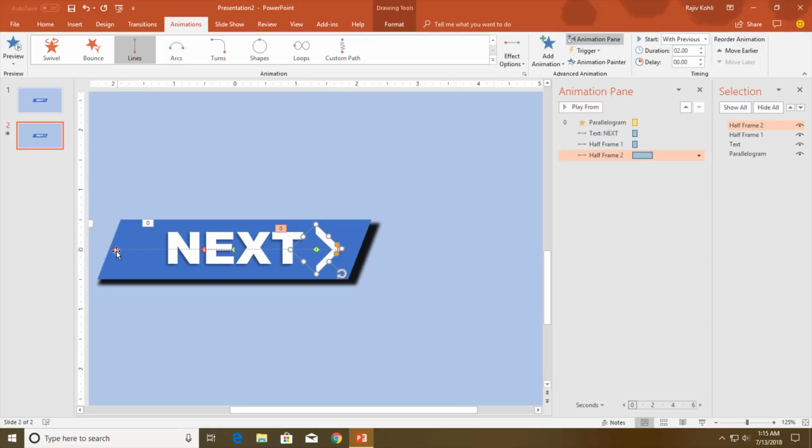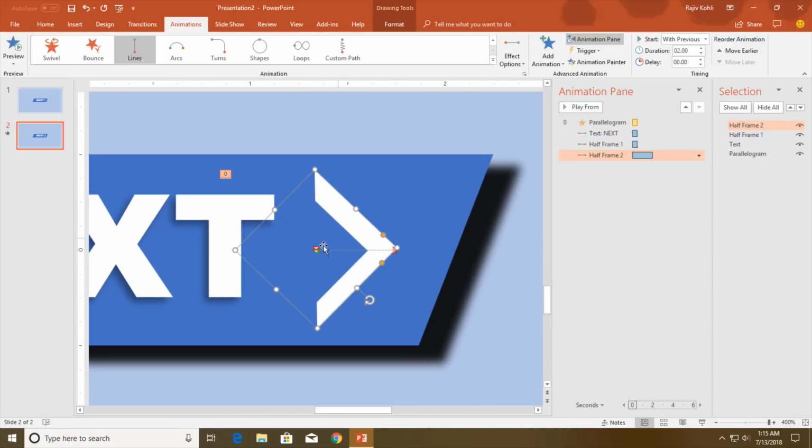Okay, now adjust the path length, and I think it's fine right here. As I told you in my previous video, there is a bit of a problem in PowerPoint. When you adjust the paths, it automatically goes back to the same path, so you have to do this very carefully. Okay, set it to play with previous with a duration of 0.50 seconds. Let us see the slideshow first.